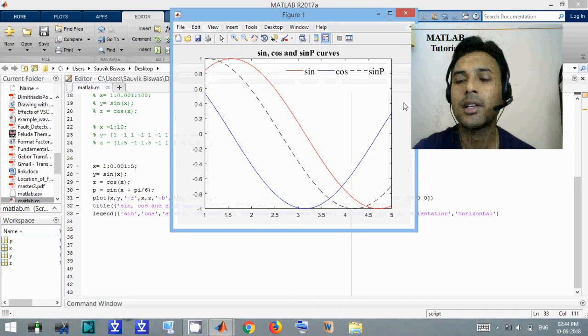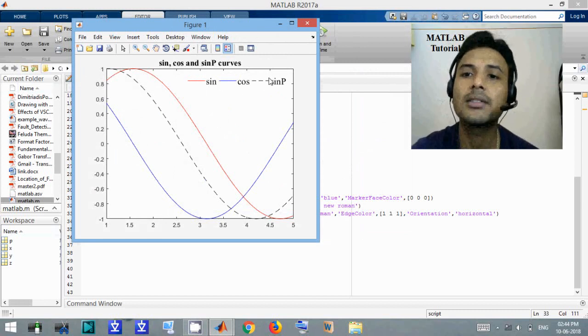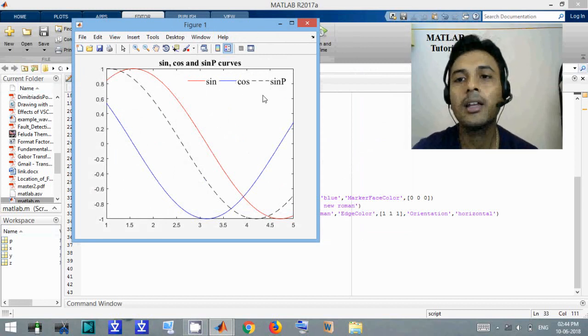So this is the way to apply a legend and change its orientation, size, font style, and edge color. So this is the end of this tutorial.